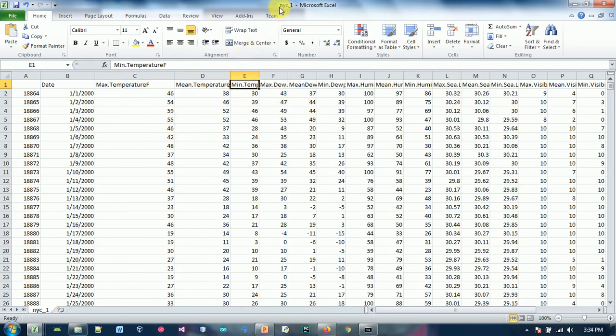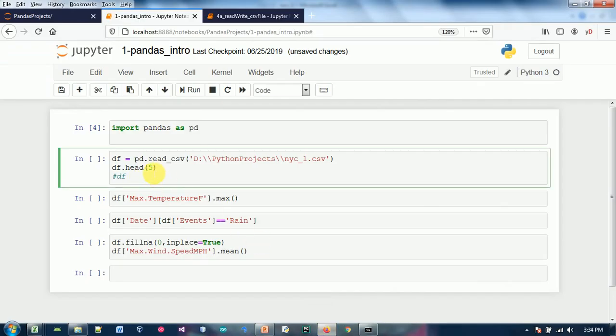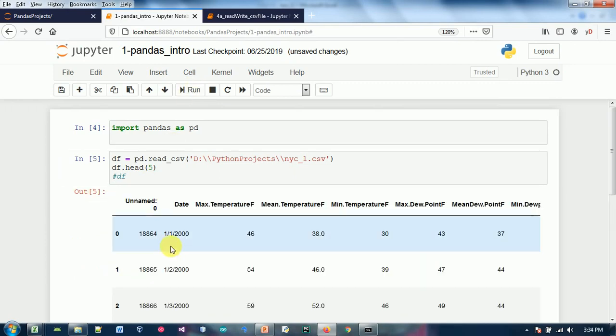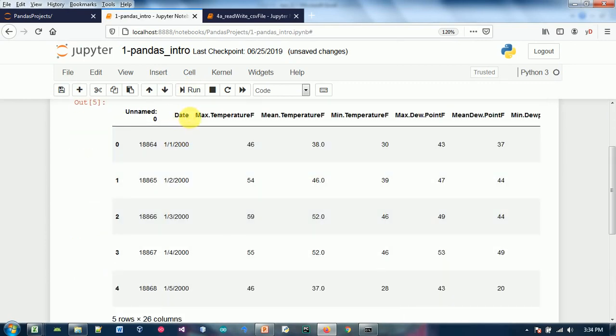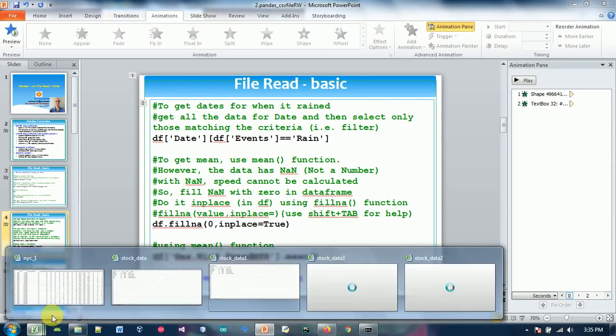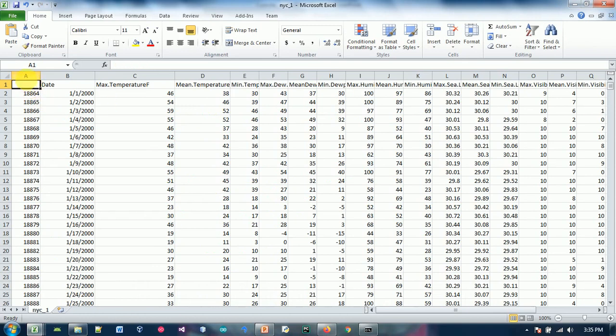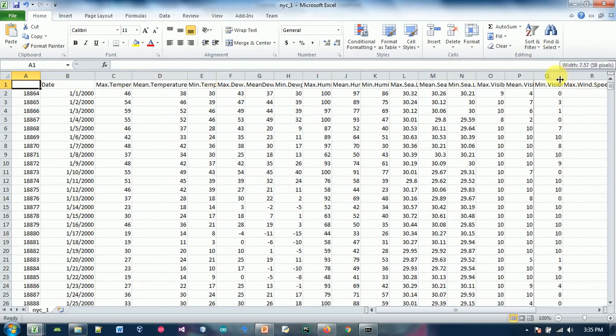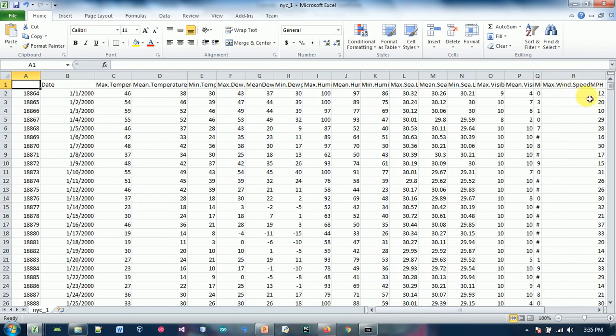This is that Excel file, nyc_1. We'll read this. Let me just read it and print some sample 5 rows. You can see that it is printing the date, then the temperature. This 'unnamed' column doesn't have any meaning and is not of any use to us, which is why there is no name. It is just a running number in the Excel file. The rest all have a column name: date, max temperature, and then max wind speed in miles per hour. So you have this information.